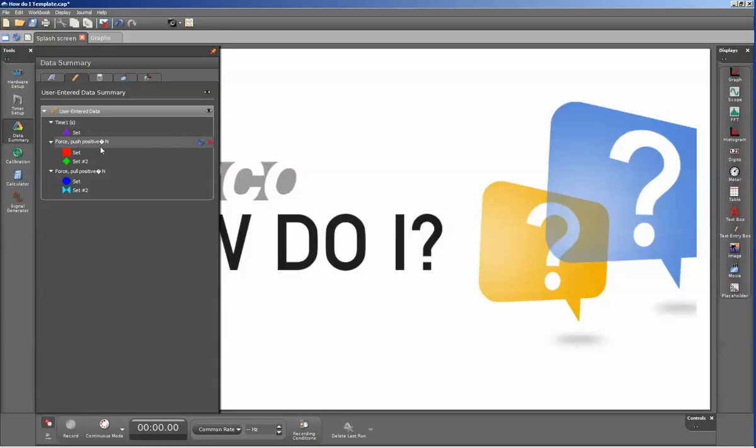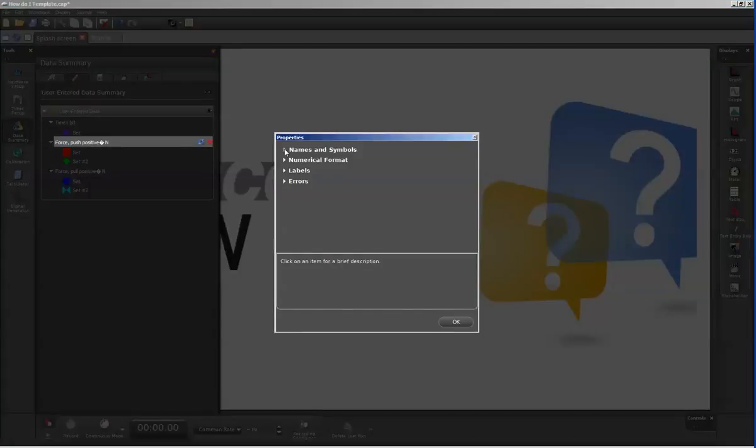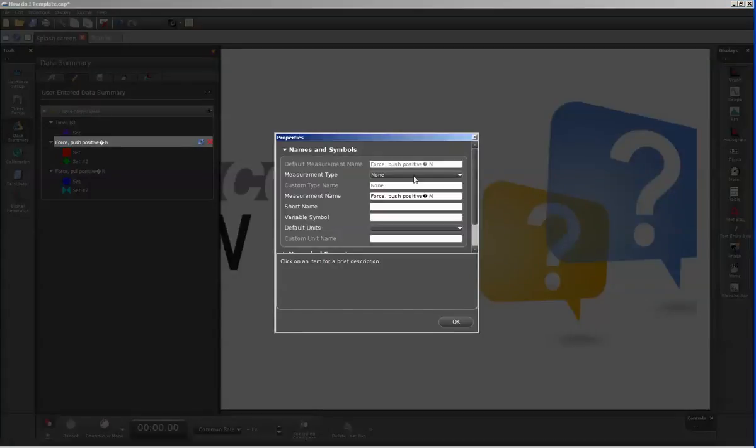I'll select on force pull positive, or rather push positive, and select the gear. Again, click on the names and symbols. I'm going to clean up the measurement name here by selecting this question mark icon and the units. I'm going up to measurement type, and I'll type in F on my keyboard, and F again, until we get to force and hit return.